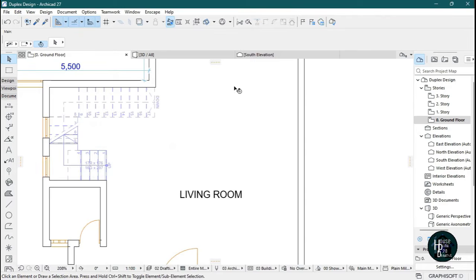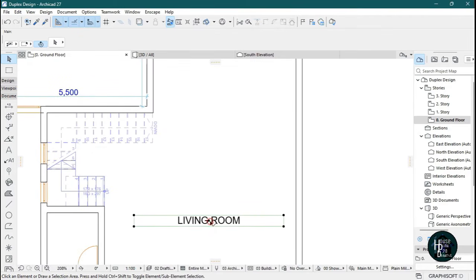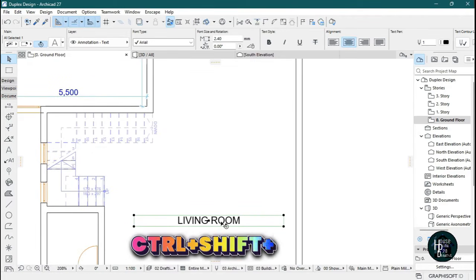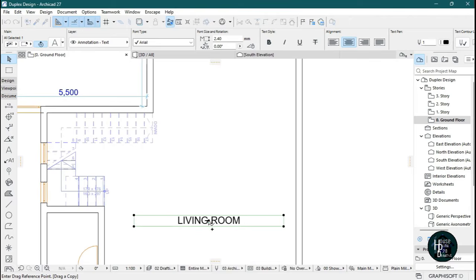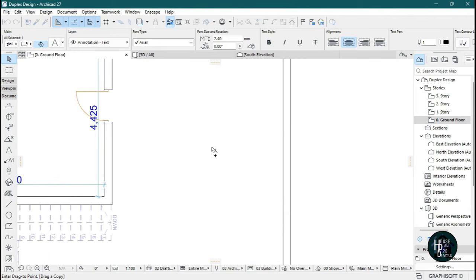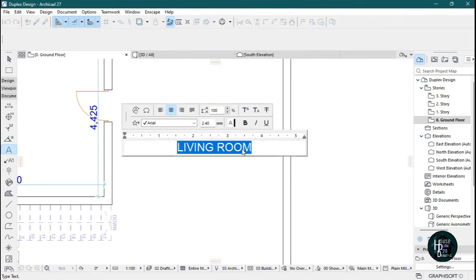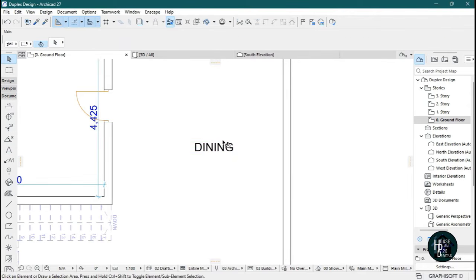another text, you can click on this living room, press Ctrl Shift D on your keyboard, click this point here and move it to the side. Let me say this side, then you double click on it and highlight it, and give it the name, this place is going to be the dining. Then you click outside the box and you have that.